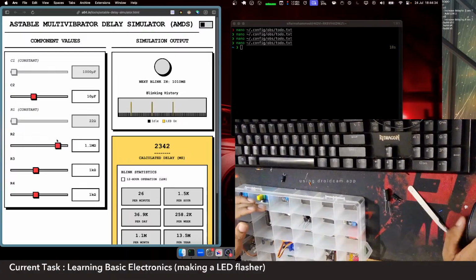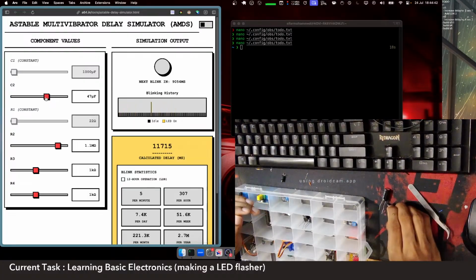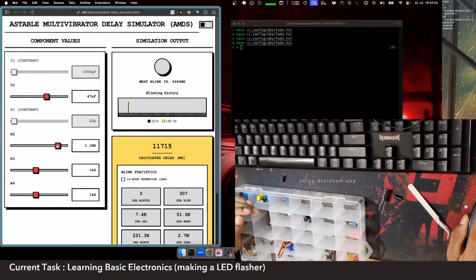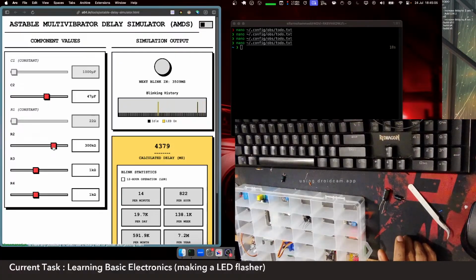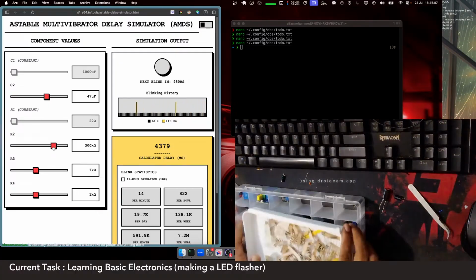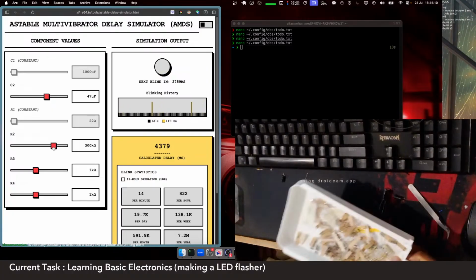Okay. So if I do 40 watt, 47, and if I do somewhere around, I will need a 270 or 300. Do I have a 300k resistor? Do I have? I don't think I have 300, but let me see.